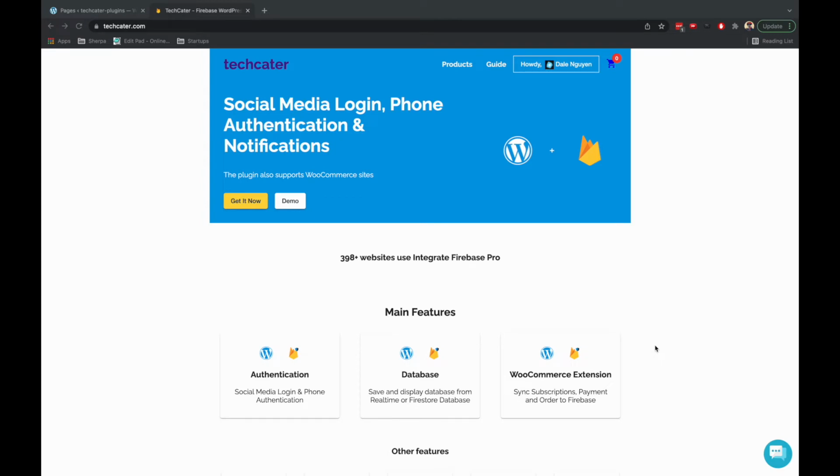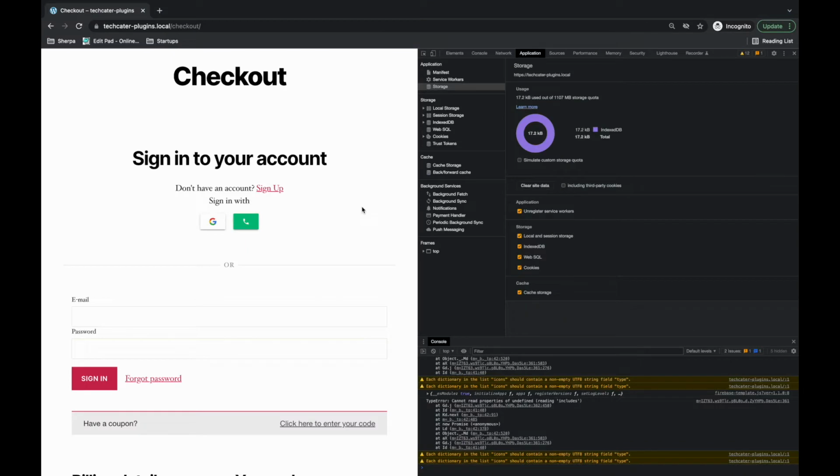Today I'm gonna show you a new flow of authentication. It combines social media and email login and registration. So let's try it out. Let me give you a brief view of the social media and email login.